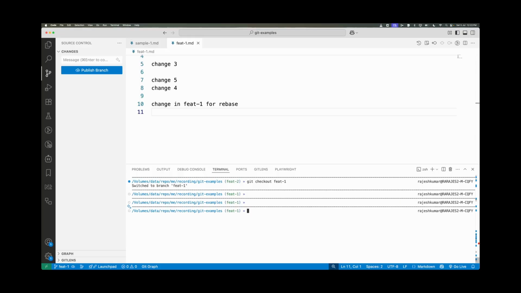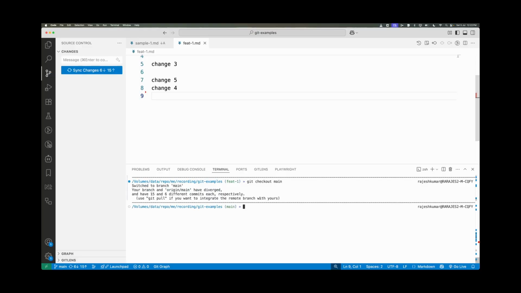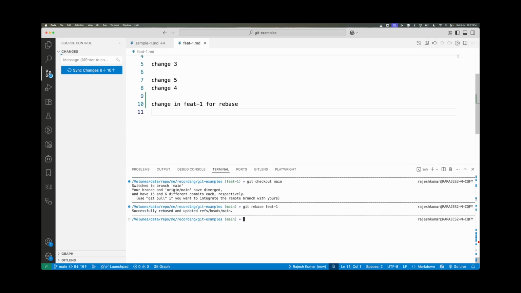Now I'm going to use git rebase, okay. So let's go to main, git checkout main, okay. Now in the main, let's rebase main with the feed 1, okay. Git rebase feed 1. See, first time when we rebase, it was successful, okay, because currently whatever changes we are bringing in, it brought it successfully, there was no conflict.